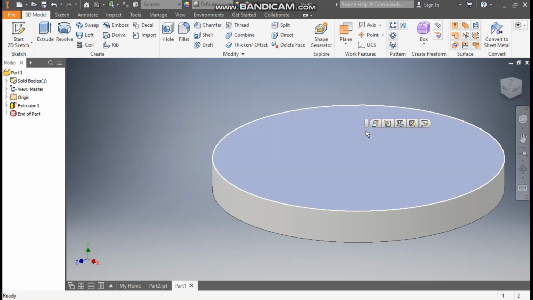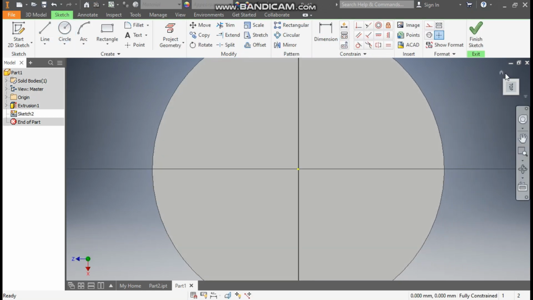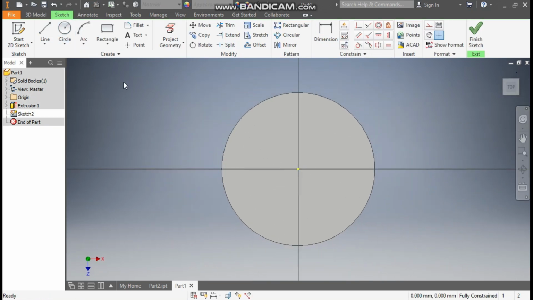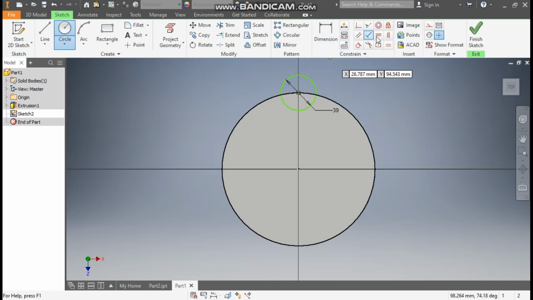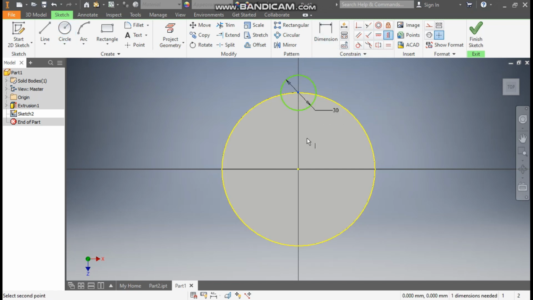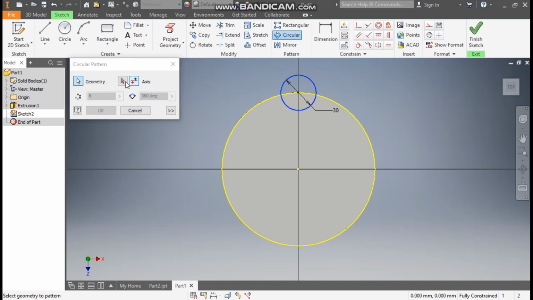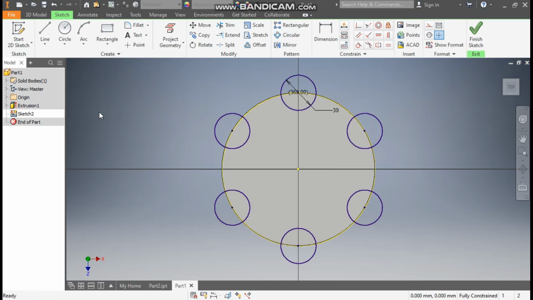Now select this top face, go to create sketch, rotate the view, take the circle command. At this end, we'll make a circle of diameter 30. Go to vertical constraint, select the center and select the center. Now here, take the circular pattern, select the circle, go to axis and select this as axis of rotation. We are taking here 6 number of circles and press OK.